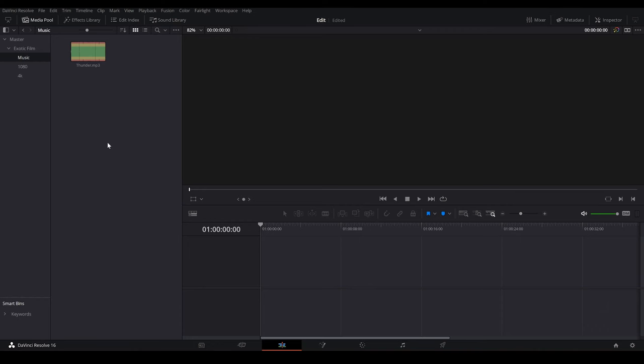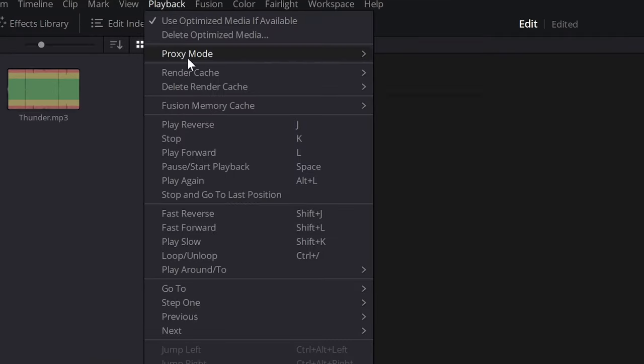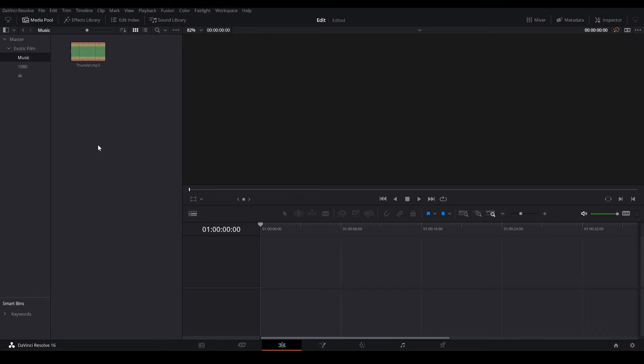So the first and easiest way to prevent this is to just go to playback, proxy mode, and then choose half resolution or quarter resolution. What this will do is just lower the resolution of the video you're watching while editing. The second thing you can do is to create optimized media.